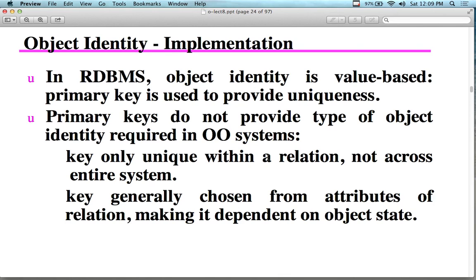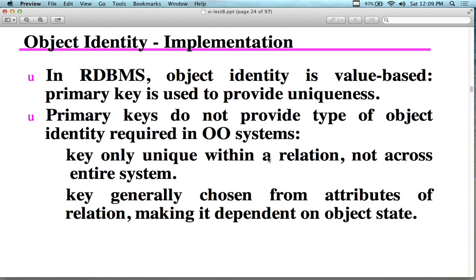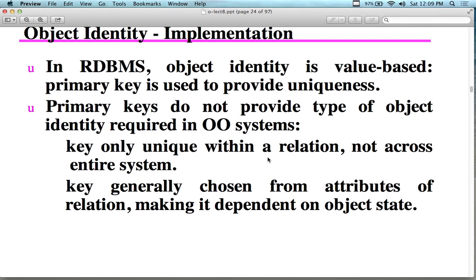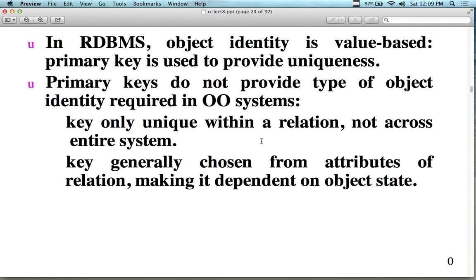Leads to mistakes. In an object-oriented environment, we can keep more of a global ID system going. We can actually manage the objects by their IDs a lot more efficiently, throughout the entire system. And the key generally is chosen from attributes of the relation, making it dependent on the object's state.